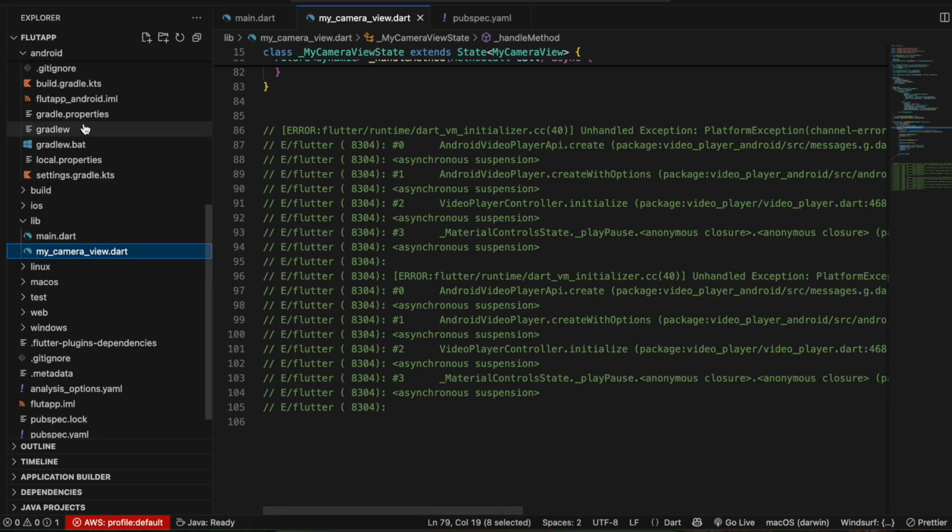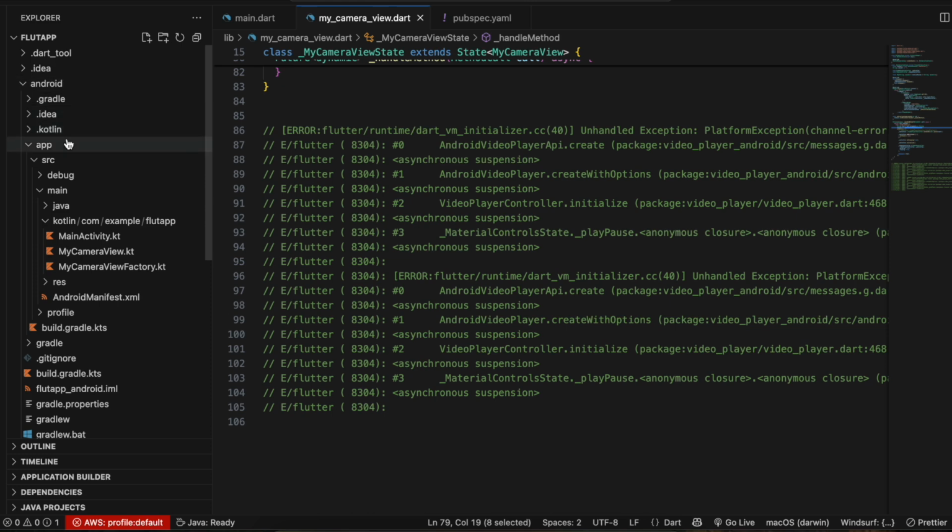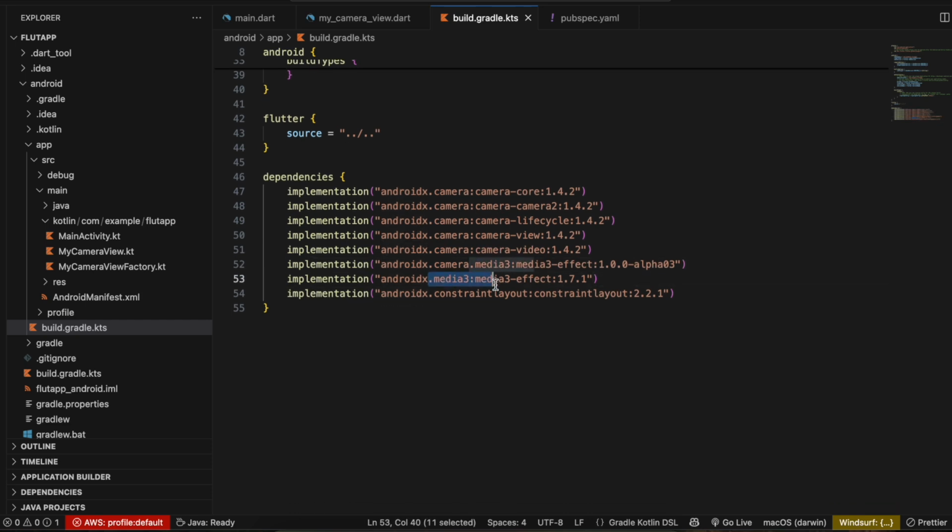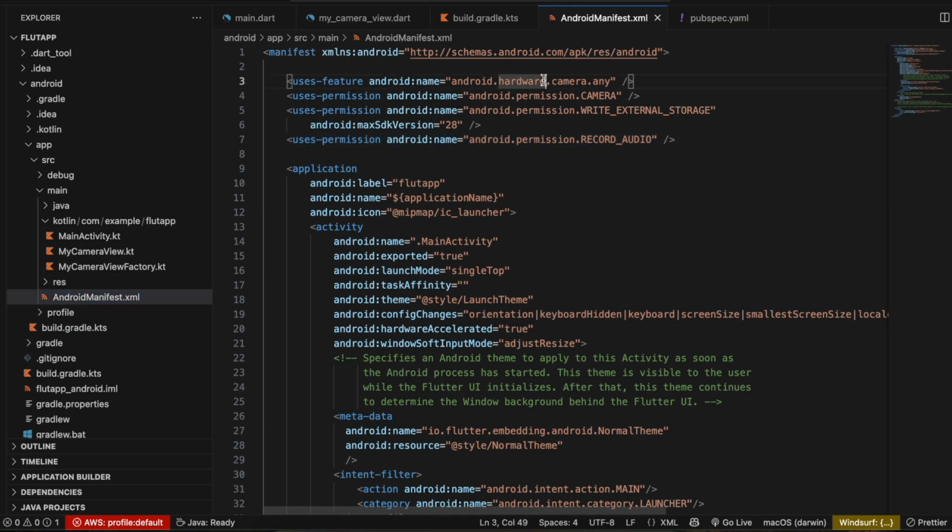Okay, then let's go to the Android folder, go to app, go to build.gradle.kts, and here inside the dependency block you first need to add camera core, then camera 2, camera lifecycle, camera view, camera video, then the AndroidX Media 3 effect, which is still in alpha at the time of me recording this video, as well as AndroidX constraint layout. Then go to AndroidManifest.xml, and here you need to add uses-feature of Android hardware camera, camera permission, write external storage permission as well as record audio permission.